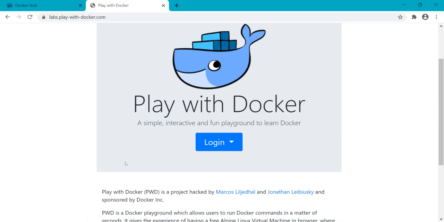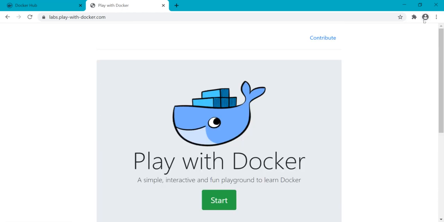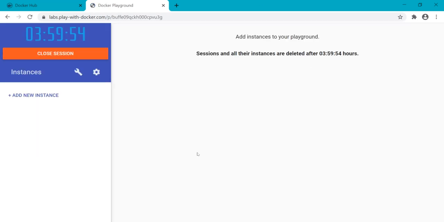Once we sign in, the button is converted into Start, and you can see further details about that. Once you click Start, you will see that these sessions will be live for 4 hours. After that, whatever servers are there will be wiped, and you can close the sessions. And we have an instance option, Add New Instance, where you have different settings as well.